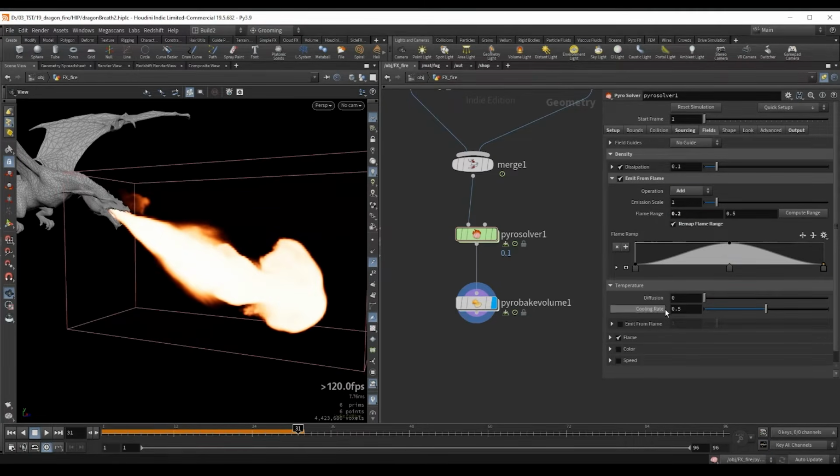For our temperature, I will also turn down the cooling rate. So this is how fast the temperature dissipates. I want this to last a little bit longer to have more flames and stuff. So I'm just going to reduce the cooling rate to 0.1.